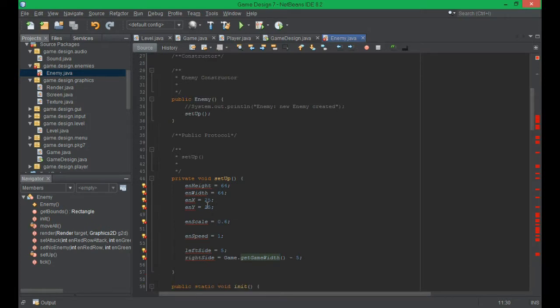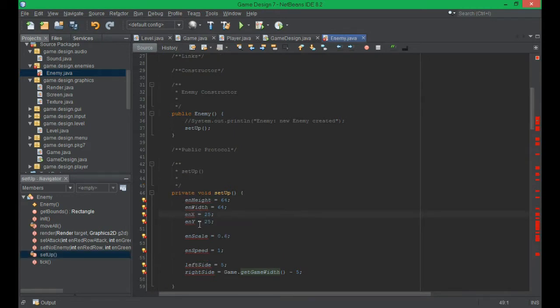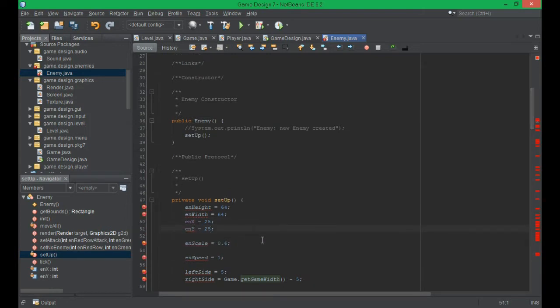The X's and the Y's, they're going to be created dynamically when we initiate. But we do need to create a static version just for testing purposes. So the X and the Y initial value of the very first enemy is going to be X25 and Y25, top left of the corner, top of the screen. Width and height are going to be 64, but we may change that.